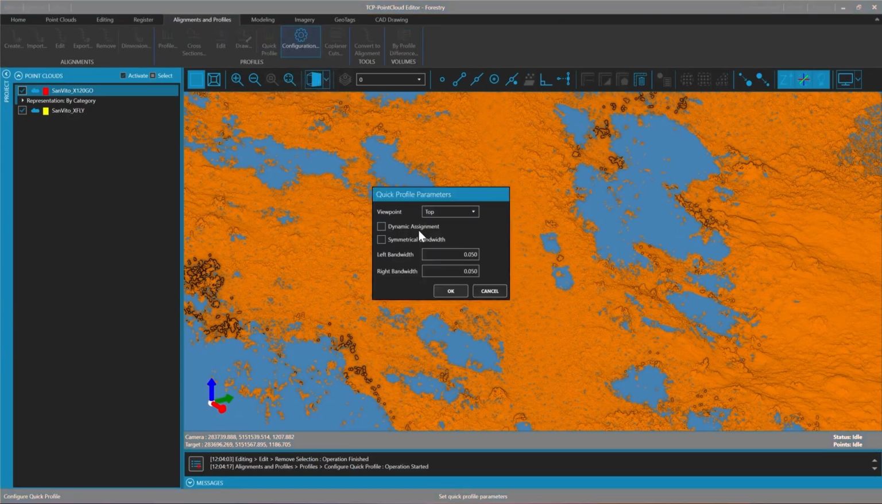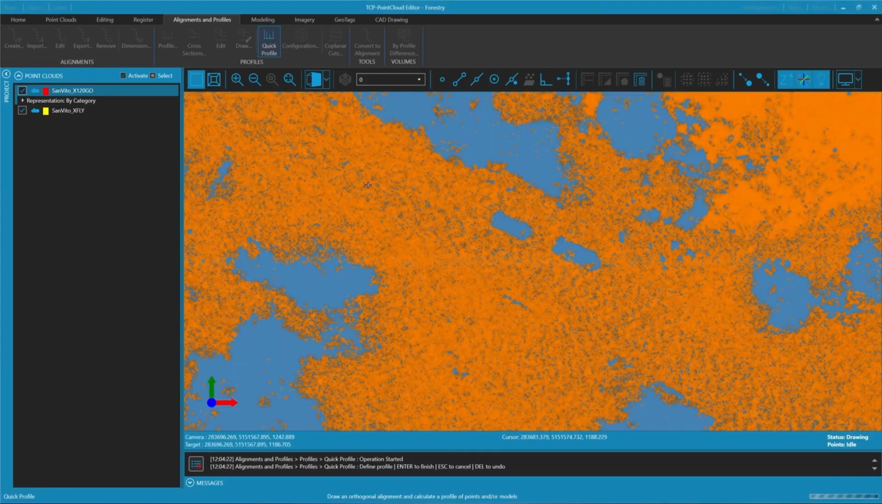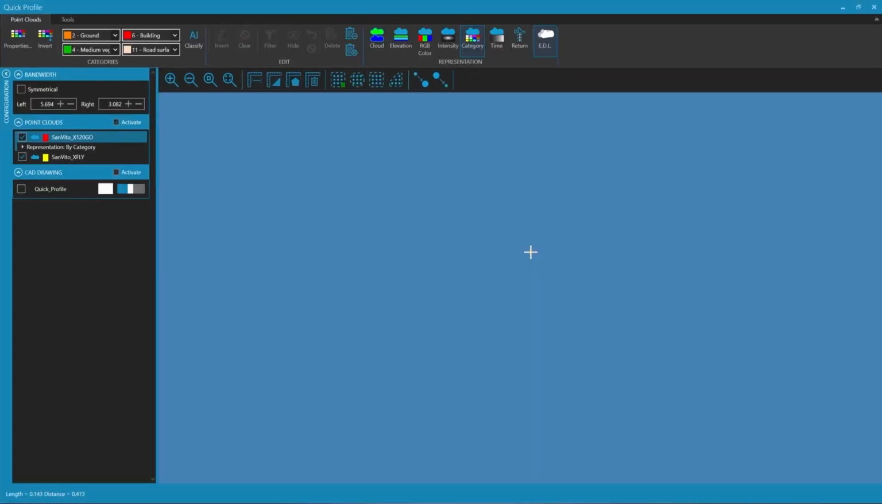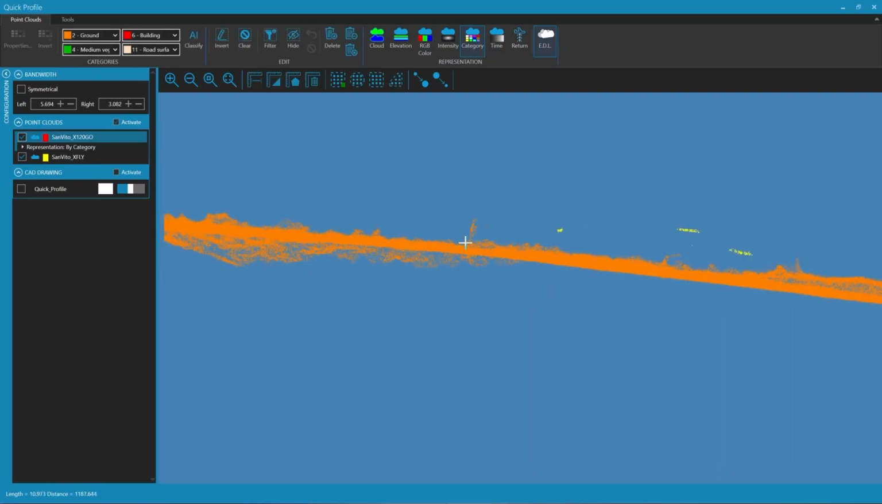from the top view, and with the dynamic assignment, I'm going to select the bandwidth by selecting points graphically. Let's make sure that in our profile we take those points. And here we see the points profile. Directly in the profile, I can make a selection and take all of those points. I can see also here that there's some vegetation. I can select it also.